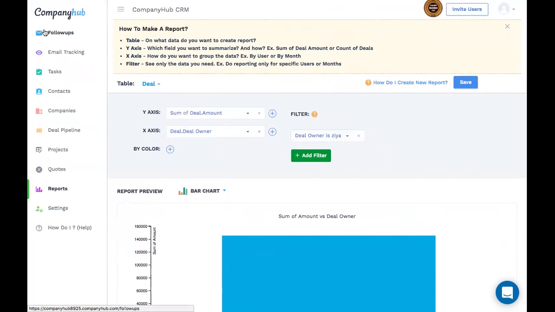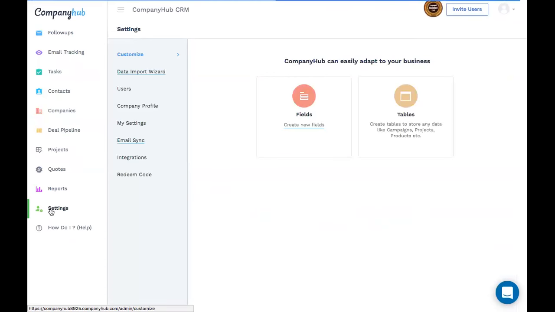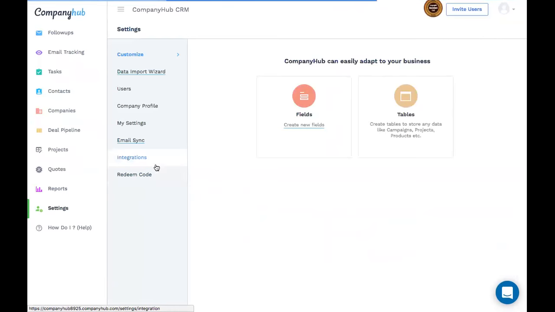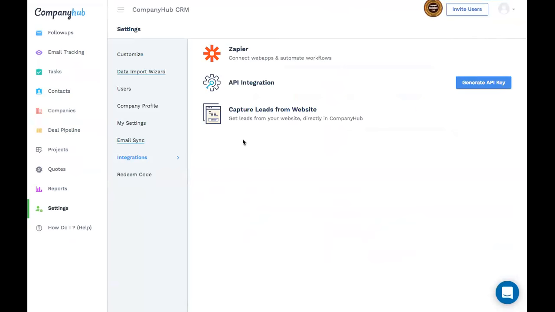I think I've mostly covered everything. All that is left is to tell you more about what's there in the settings. So, we have integration. Your CRM can be easily integrated with Zapier now. We also have API integrations. If you want to know about it, we have the docs ready for the API as well.